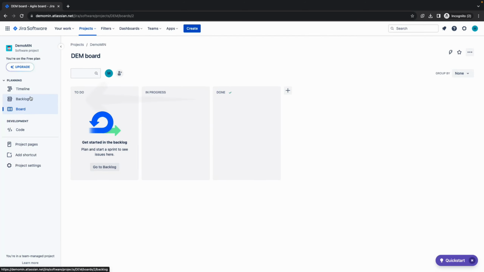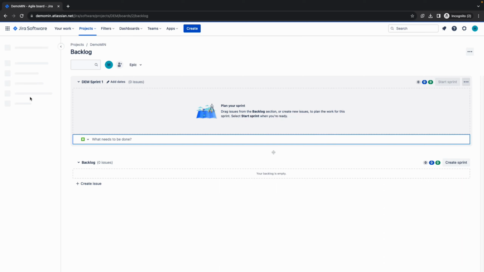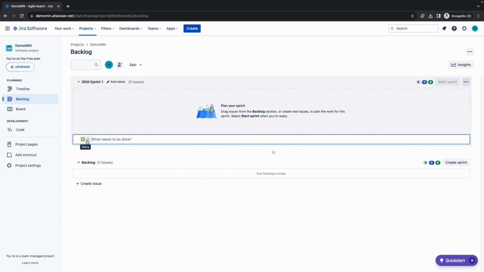It is also possible to create a new task from the backlog. Open the backlog and select Task. You can also click on Create Issue.